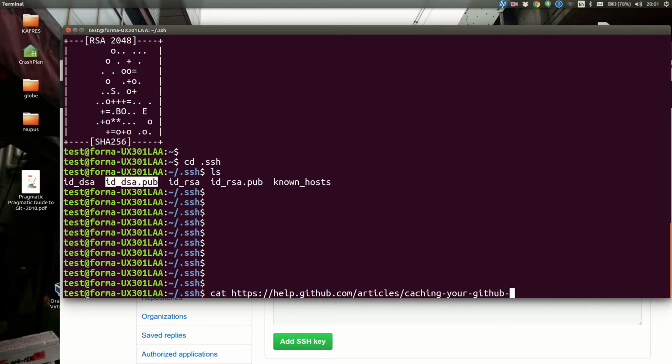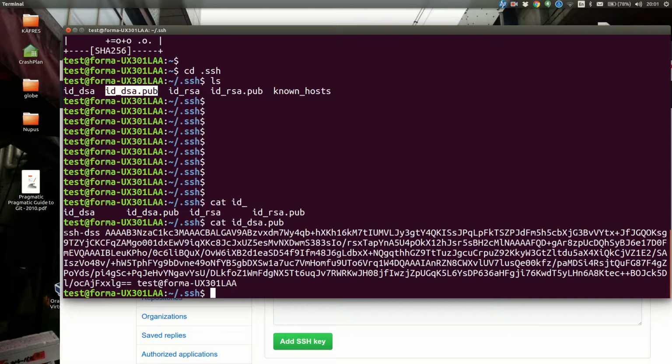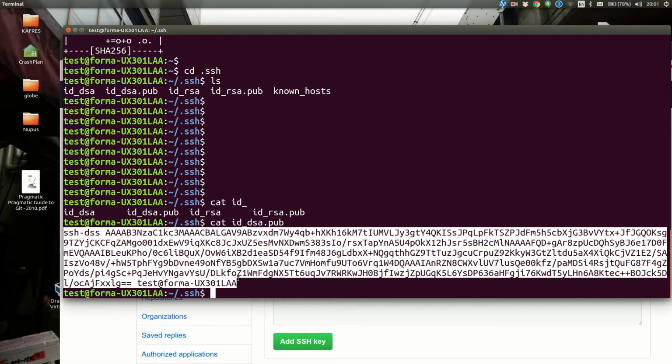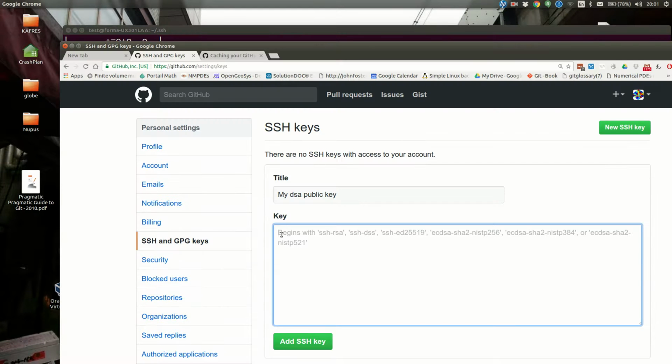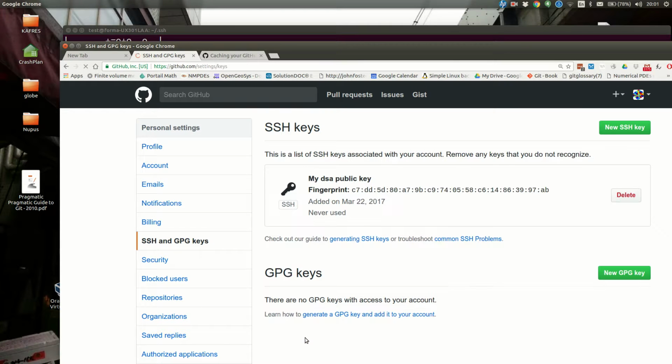Sorry, I made a mistake. The pub one, okay? Not the private. And here you have the key. You copy, and you paste, and you say add SSH key. Okay? If everything is fine, you should find here my DSA public key fingerprint added.